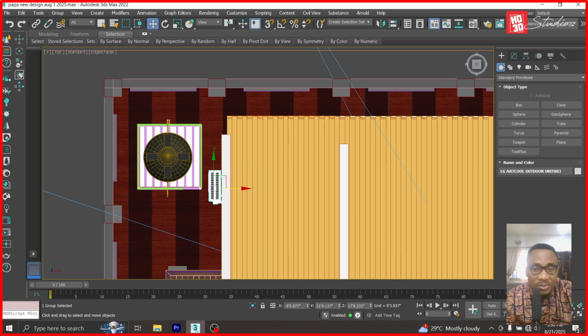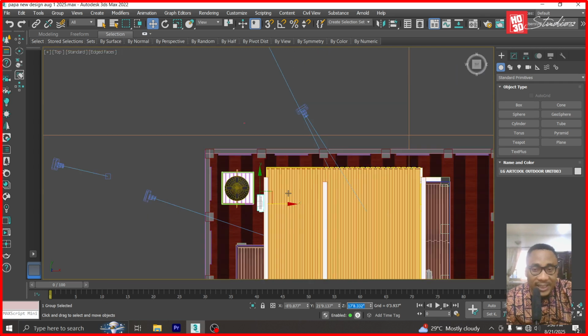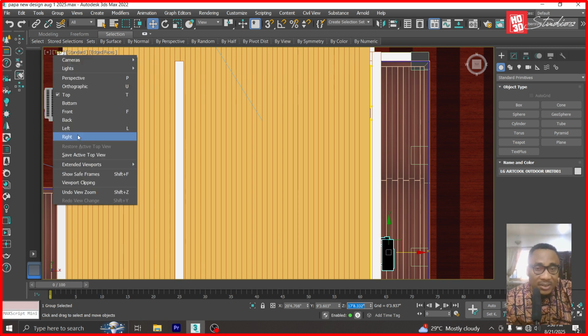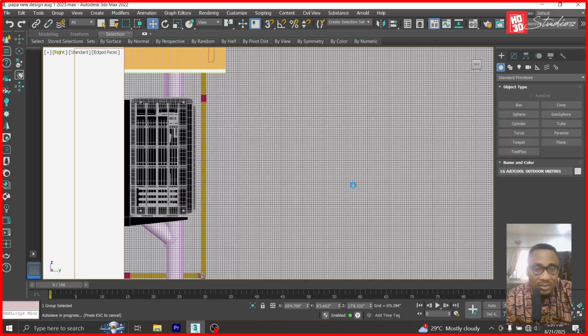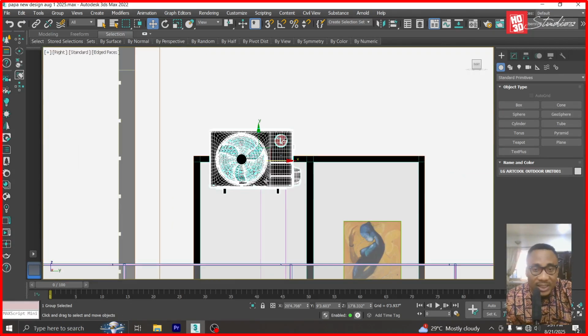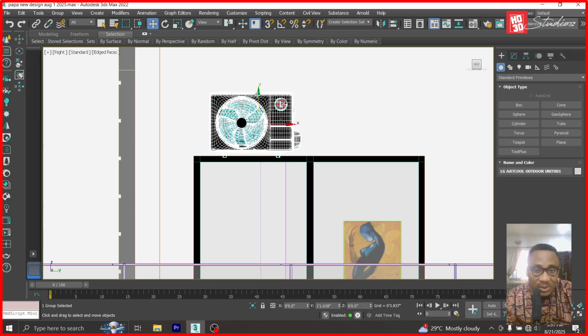Then let's copy the height. Control A, C, the height above ground now. I want all of them to have the same height above ground. Control A, V. Then let's press right view. Okay, now this is too low because it's affecting the window. So let's just place it above the window.